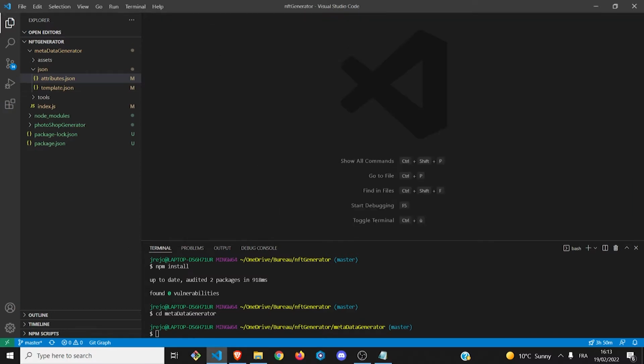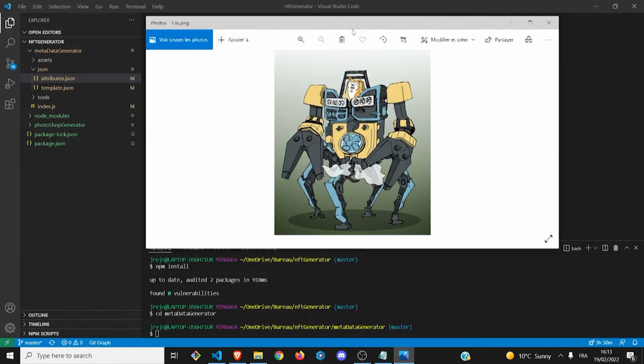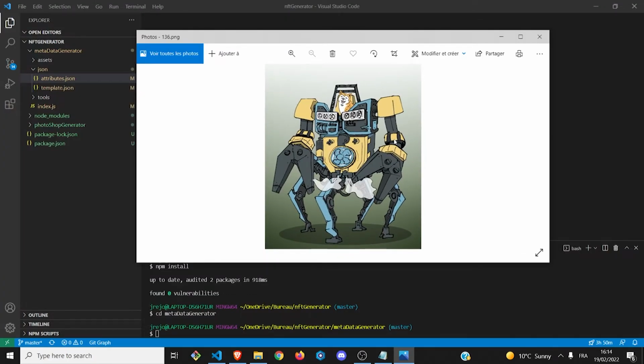That is what I use to generate my own NFT, like this one. You see they have different arms, different legs, the body, the dog, different colors. So that's why I use this to generate this type of NFTs.